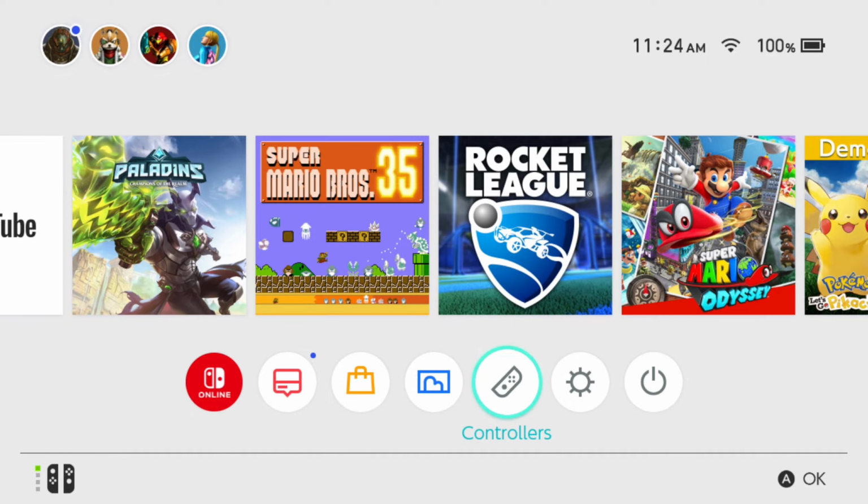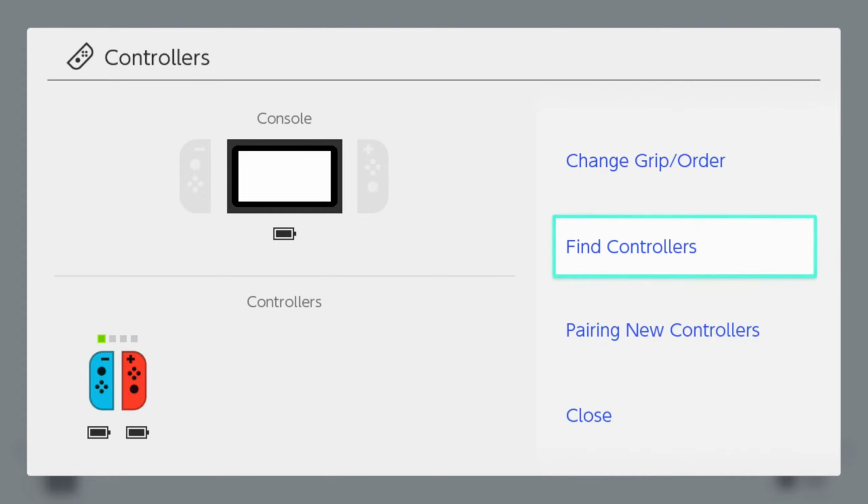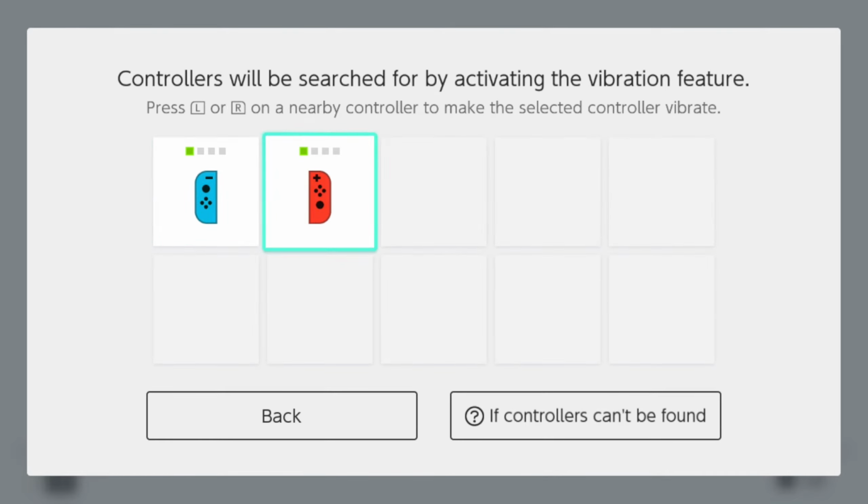If you have one of the Joy-Con controllers, you can go to Controllers right here, and then go to Find Controllers, like this. Then just go over the controller you want, have it vibrate, and select A on it. And you're going to notice a vibrating sound on your controller. Here's the blue one. So it's very easy to find it if it's lost in the seat cushion.